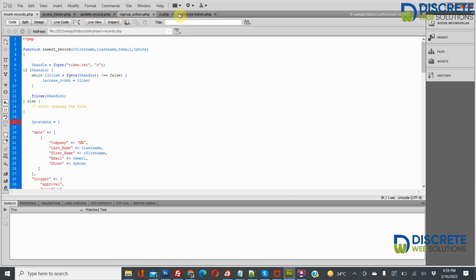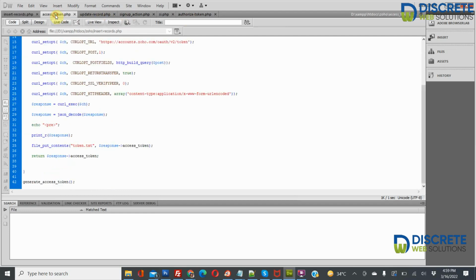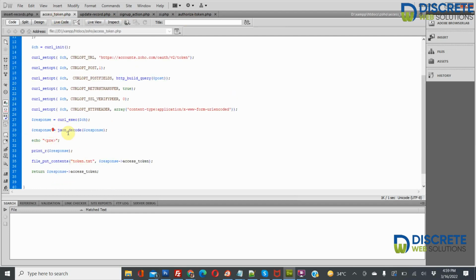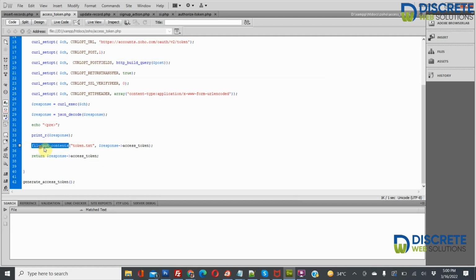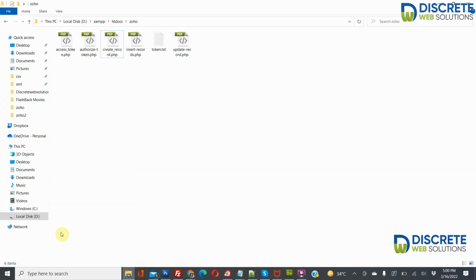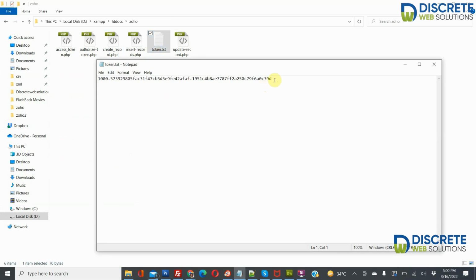Okay, I forgot to tell you, in access token, you see here I wrote at last, there is a little difference here. Print response, this generated a response here in access token. This was the print of access token. And later here you see I have written a one line code which is print file put content token.text, which access token is generated. I am writing it in token.text. So you will see token.text.